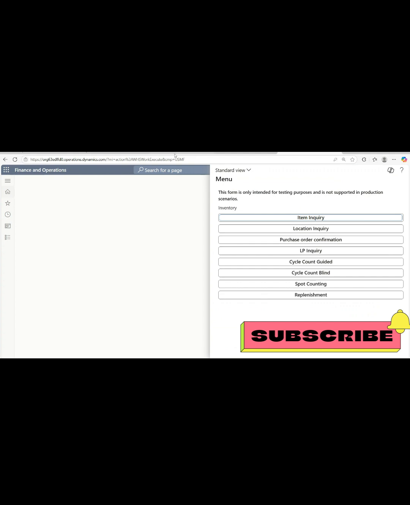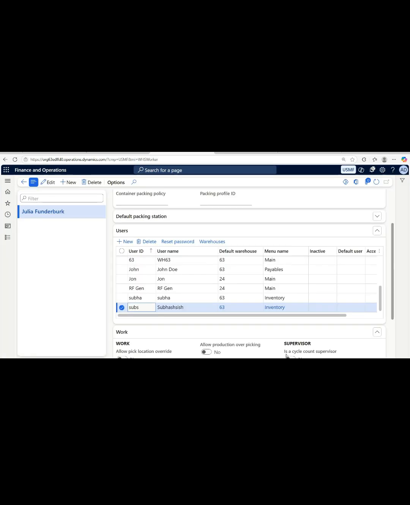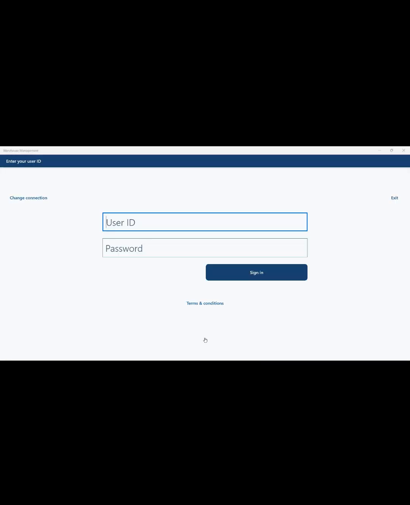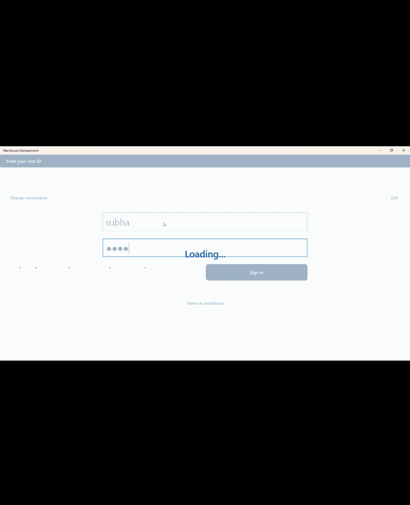The same thing I can also access by launching my advanced warehouse management app, which you can download from Microsoft Store. So the app looks like this. Here also you can give the user ID and password. This is once again going to take you to the same welcome screen, the same landing page that you saw from the emulator, only with some additional information.